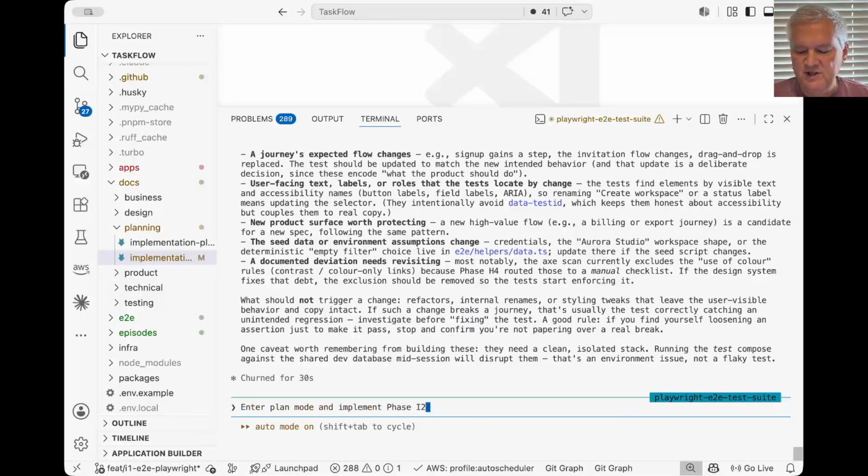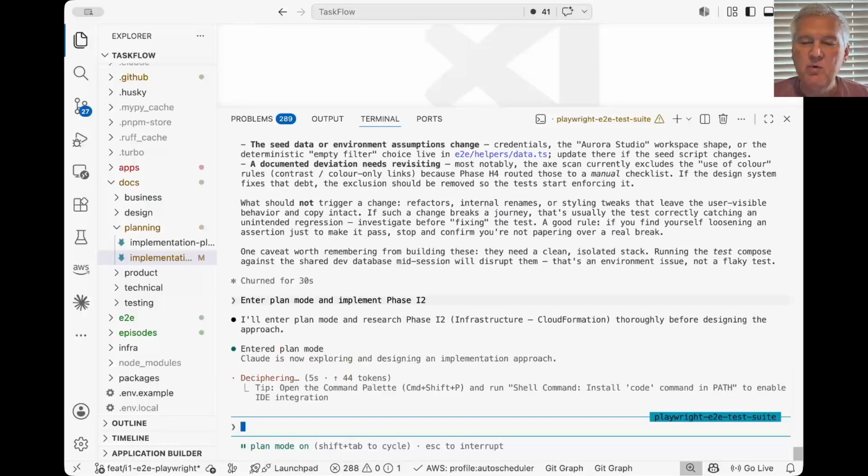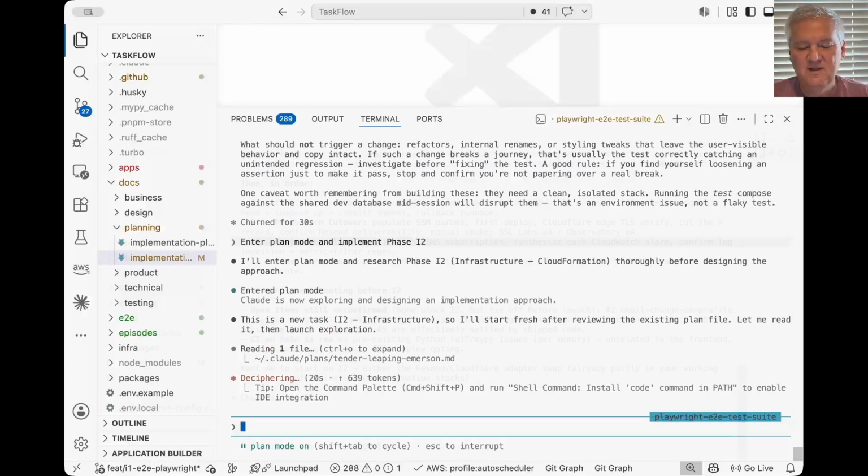Now, what I'm going to do at this point is tell Claude to go ahead and enter plan mode and implement phase I2. I2 is where we began building some of the infrastructure. And when Claude finishes this, I'm going to show you some additional work that you can do from some of this infrastructure planning that will help you document your project. So I'll come back in a few minutes when Claude finishes.